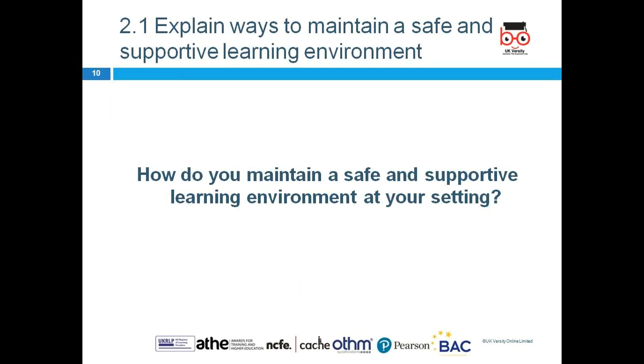So now on to you on this. How do you actually maintain a safe and supportive learning environment at your setting? What sort of steps do you take?